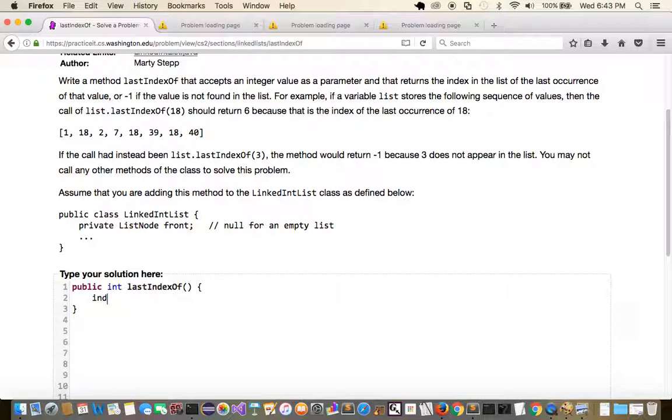And what we want to do here is get the ball rolling with a variable called index, and we're going to assume that it's -1. So we're making an assumption that, well, I haven't seen it yet, so it's not in the current list that I see. And at the end, we want to return index. So we want to be able to traverse through our list, so we're going to create a temporary pointer called current, and we're going to say while current is not equal to null, we want to progress through our list.